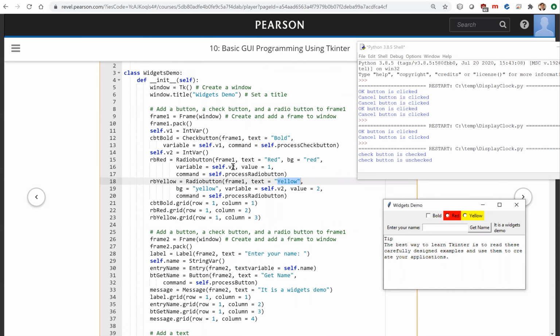For the radio button, so this is my radio button. We're going to associate this int val variable with the radio button variable. So this is the one. It's v2 right here. Look, this is v2 now.